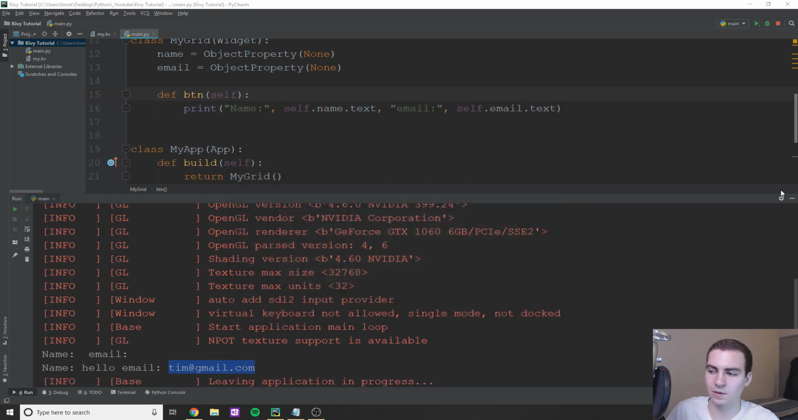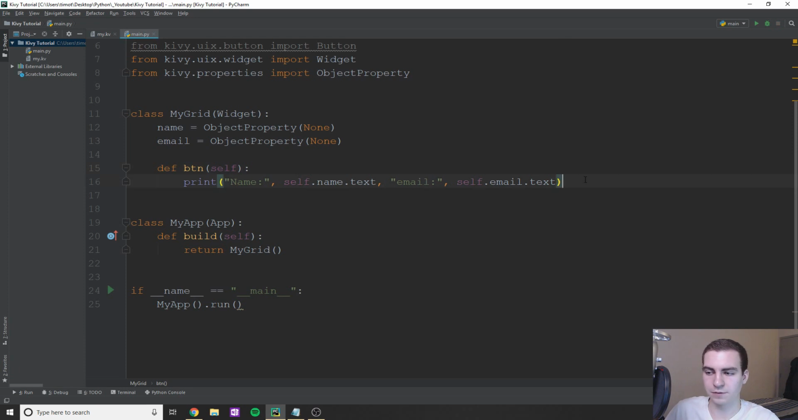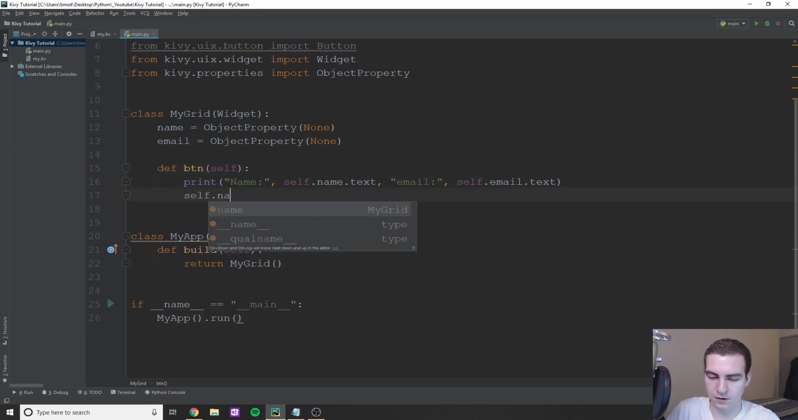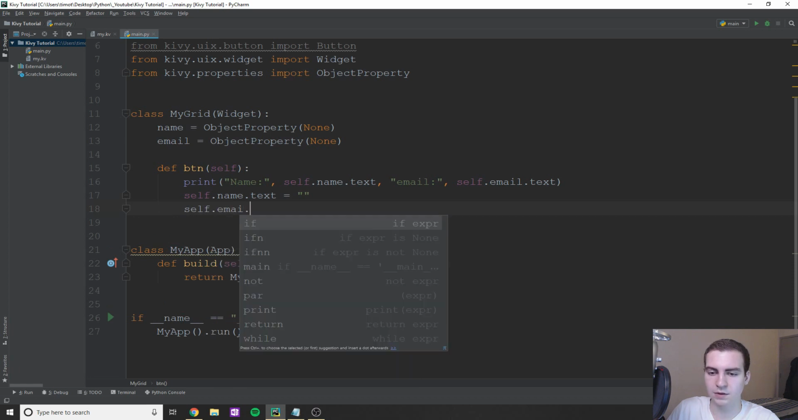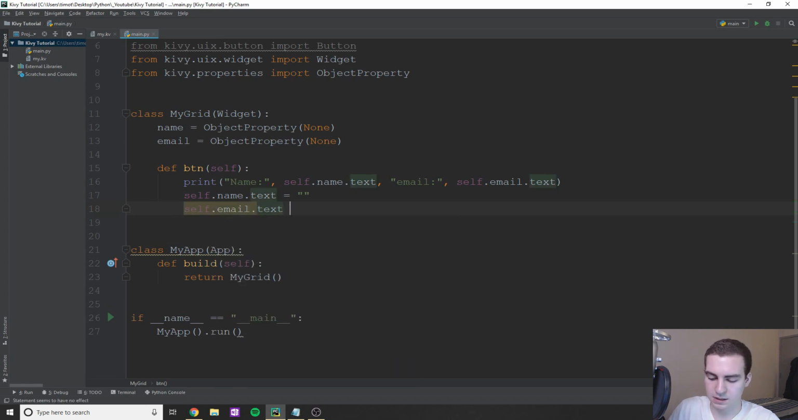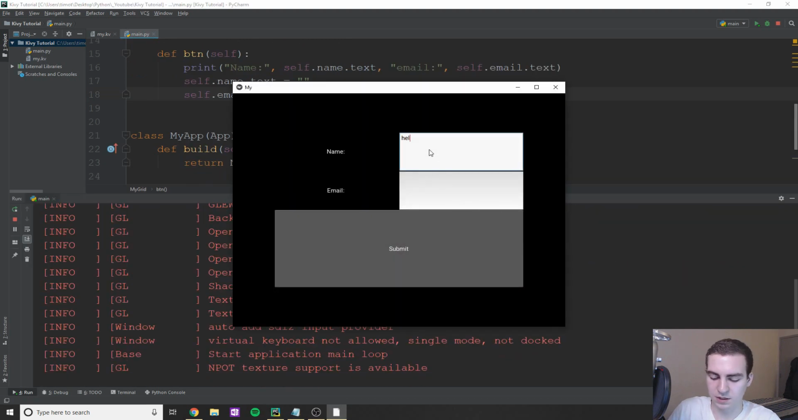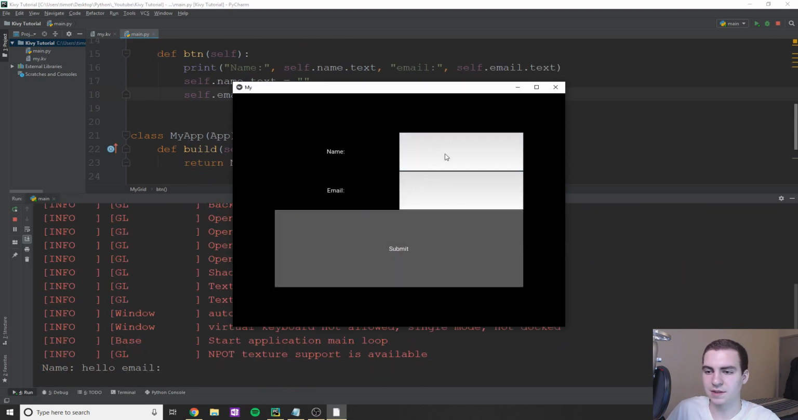So now obviously if I wanted to clear those, very straightforward, we can do the same thing we did before, self.name.text, I always type txt, equals blank, right? Don't know why that happened. And then we'll say self.email.text equals blank. Okay. And let's run this and just make sure everything's working here. So I just type hello and then I click submit. You can see that it's clearing it.